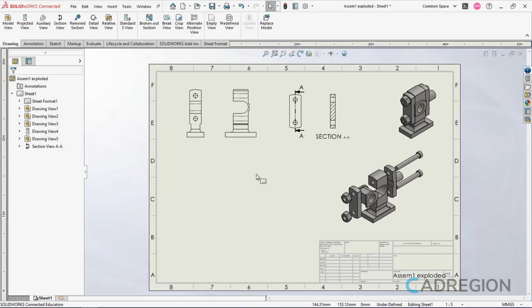In the next lesson, I will show you how we can place bubbles with numbers to the parts, and we will also create tables to display the parts' properties.